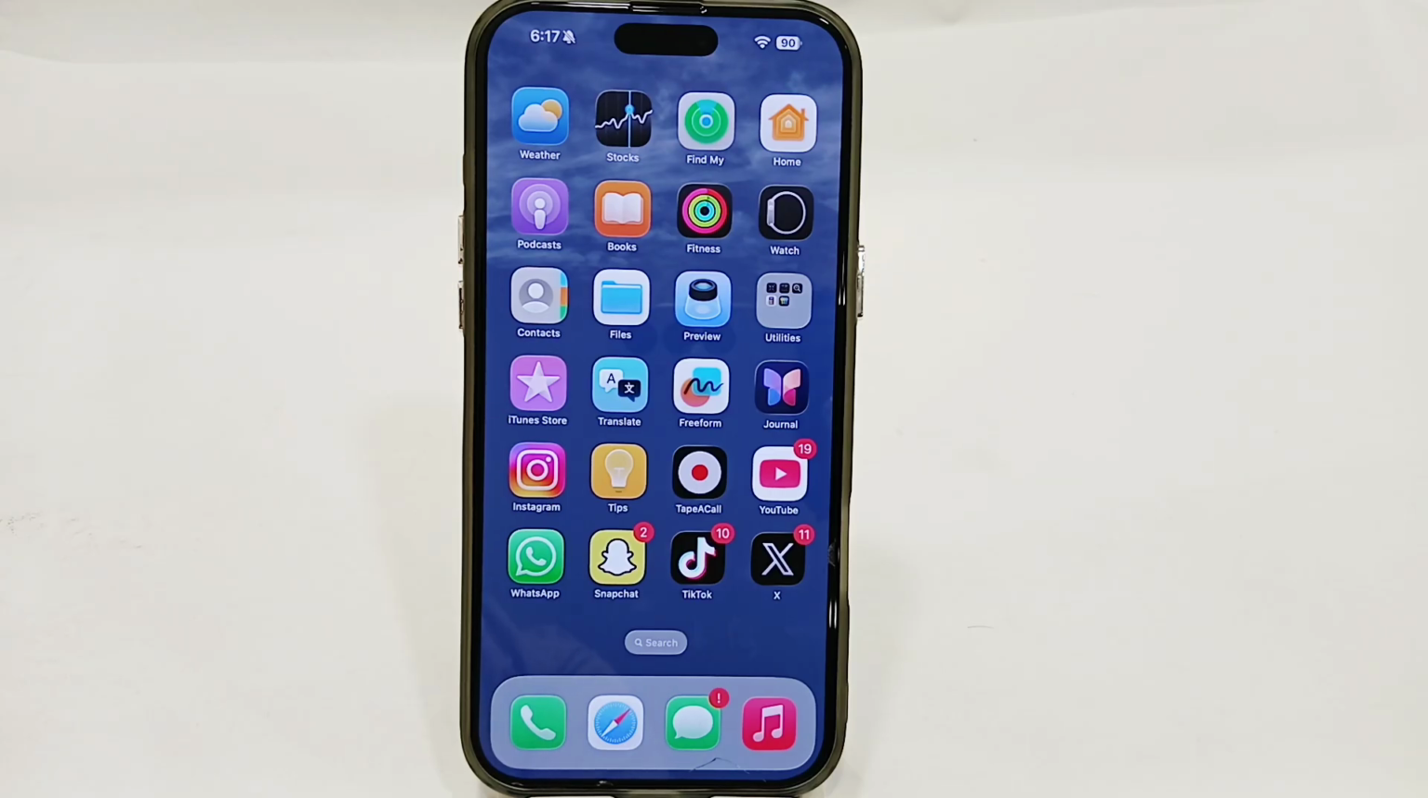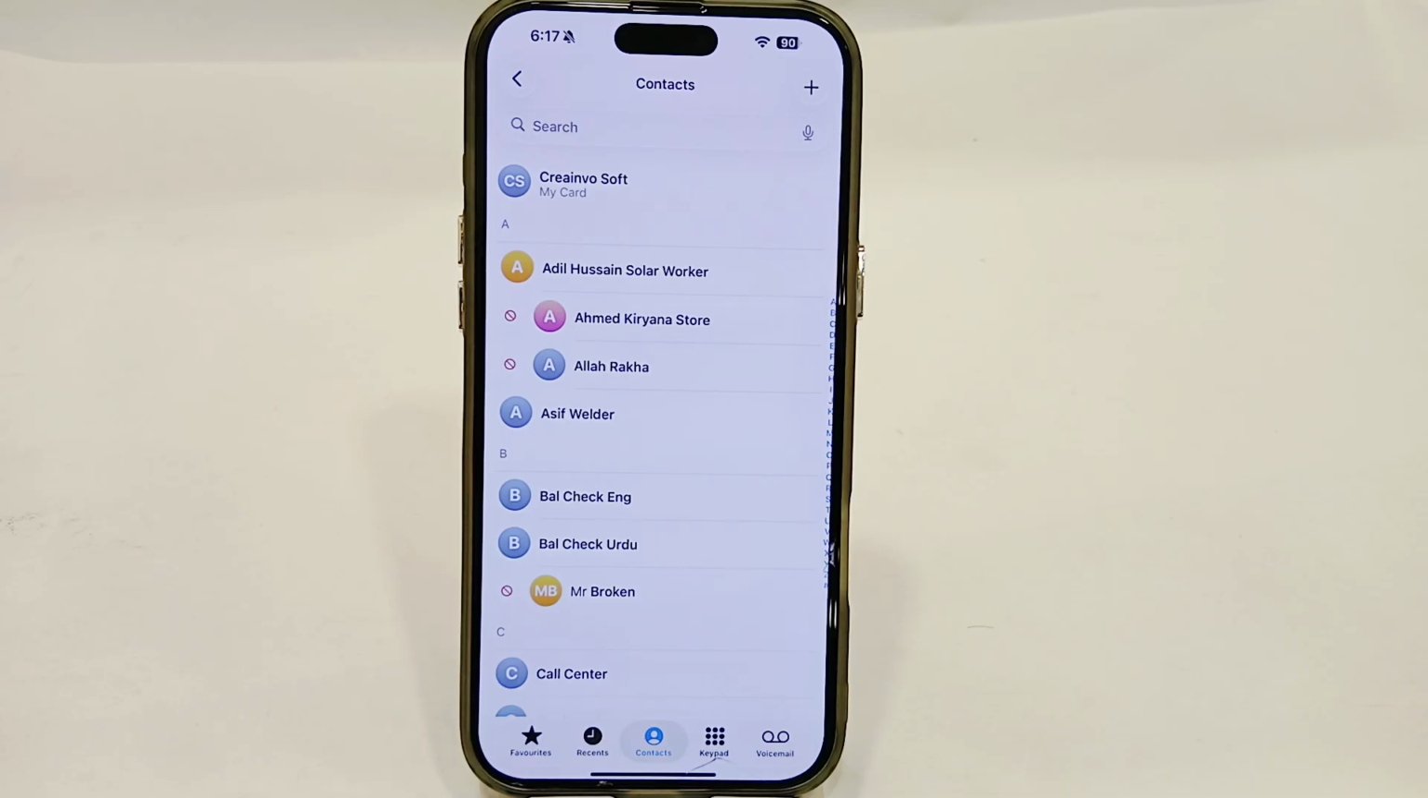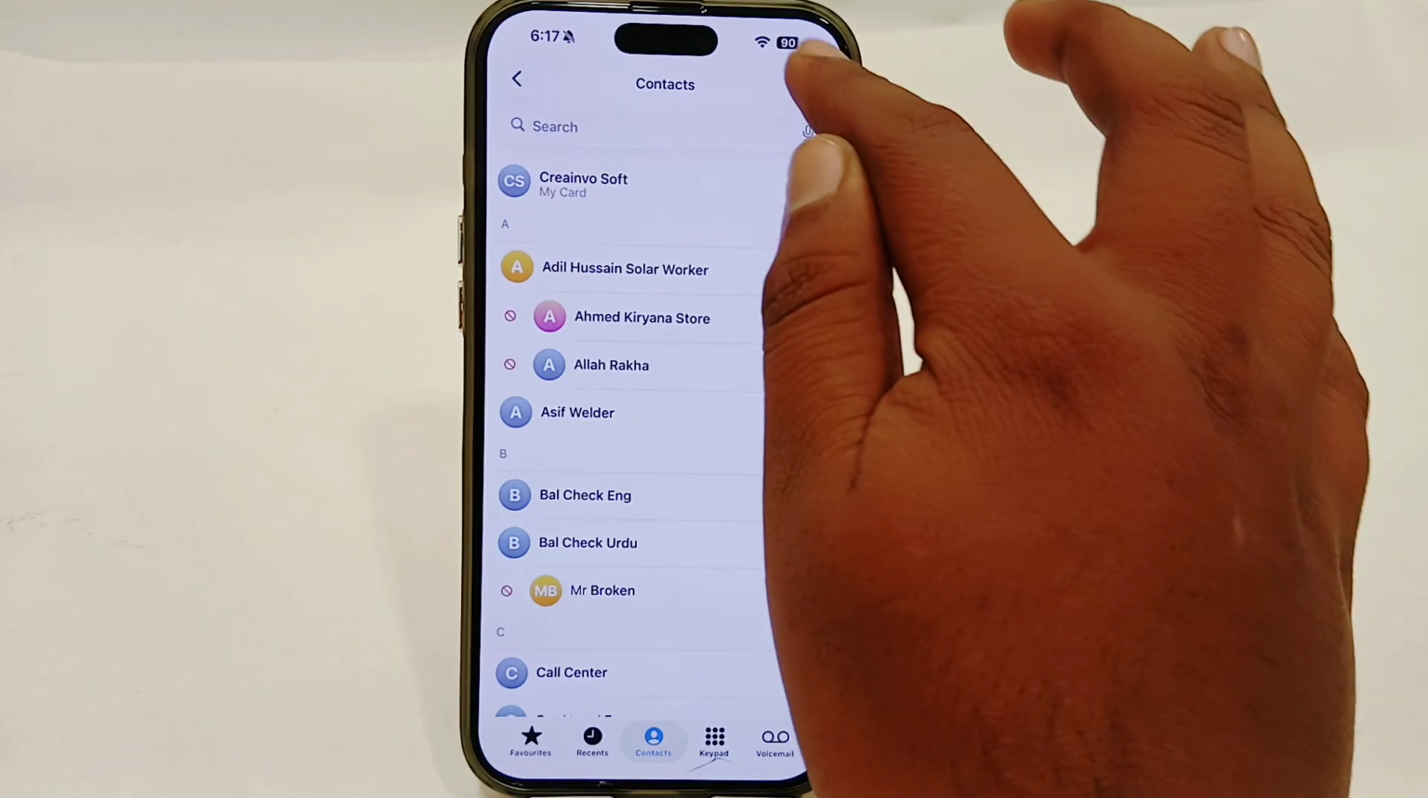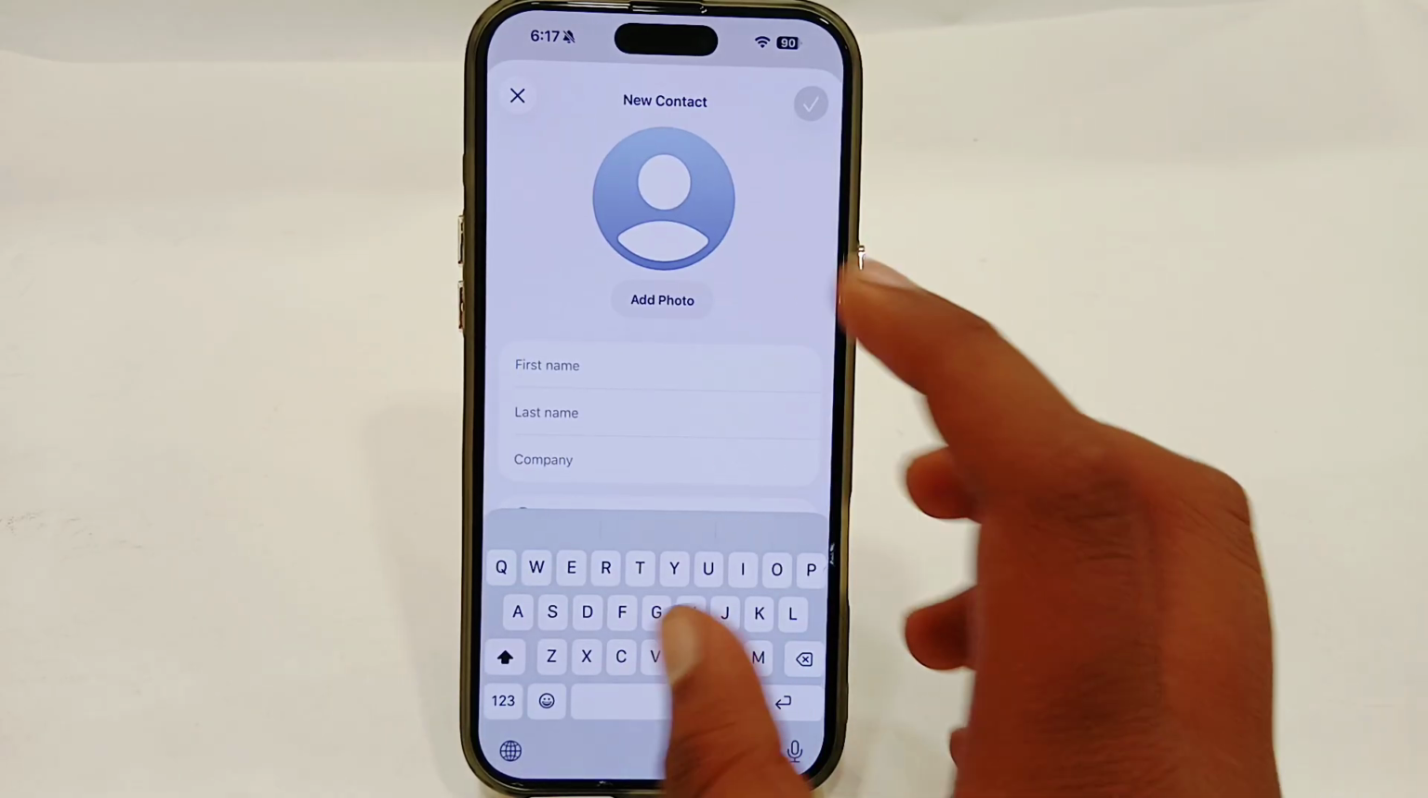You just have to simply open your phone app. Just open your phone app here, and now just tap on this contacts option. And here you just have to tap on this plus option in the top right corner. And here you have to add a contact.